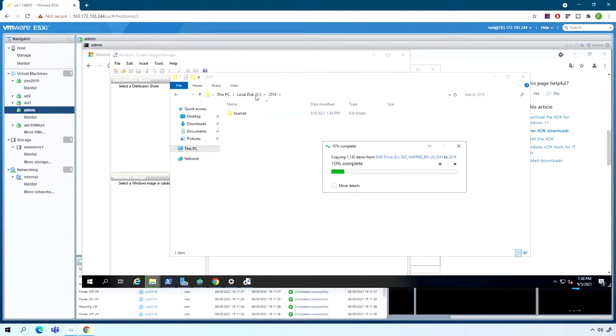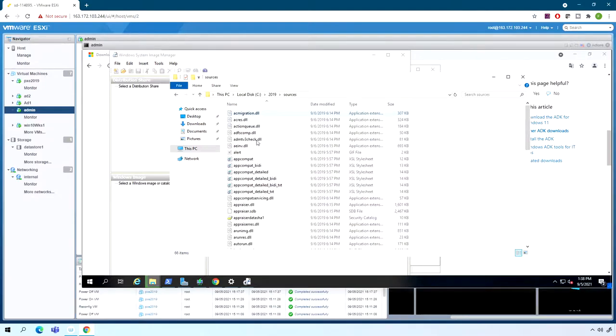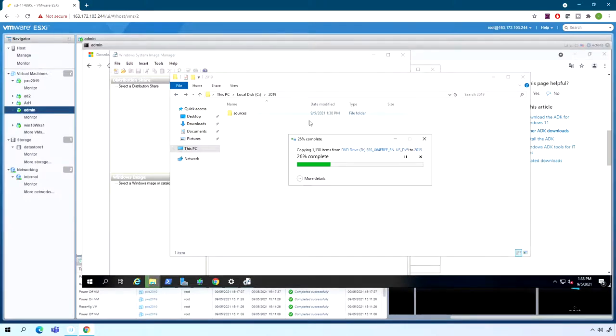So it's on my own C drive, and it's going to be read and write. It's copying all this source now, so you can see everything here. Let's wait a minute, and when it's finished, we're going to resume the lab.